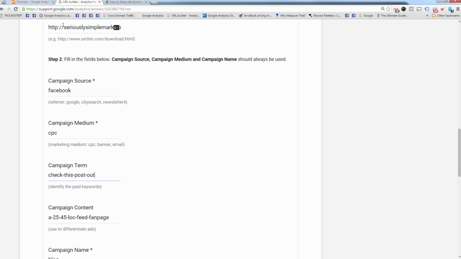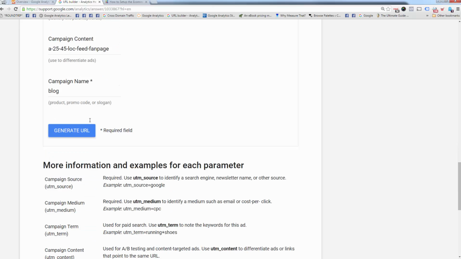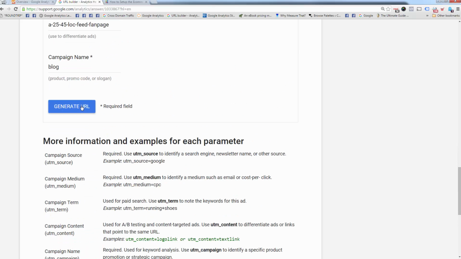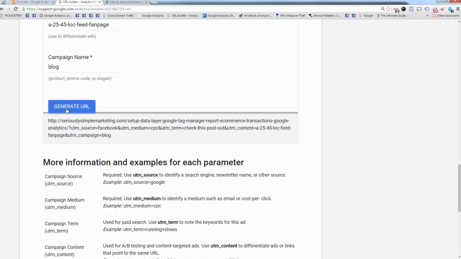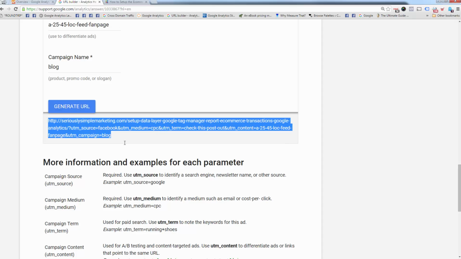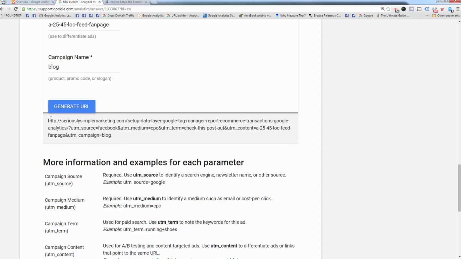So Google's going to look for it and know that it's working. Let me show you what this looks like. You click on this little generate URL button, and now you've got this long URL. Just to break this down for you, this first part right here is just the blog post. That's all it is. After that, you see where it says UTM source equals Facebook.